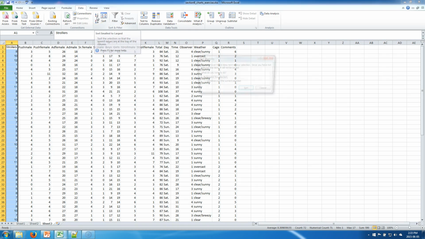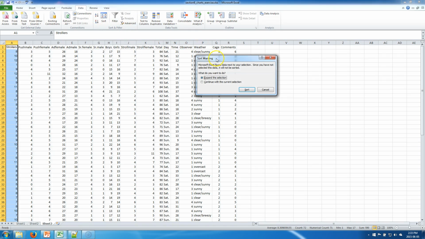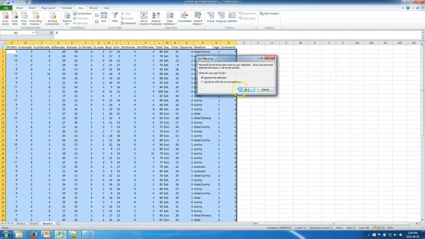So we just click this button up here, and this window will pop up, and it will warn us that we are trying to sort just on one column, and do we want to expand the selection to cover the entire data set, or just continue with that one column? In almost every case, we want to expand the selection. Never continue with the current selection, because that will mess up your data, and then that data will become very meaningless very quickly. So expand selection and sort.